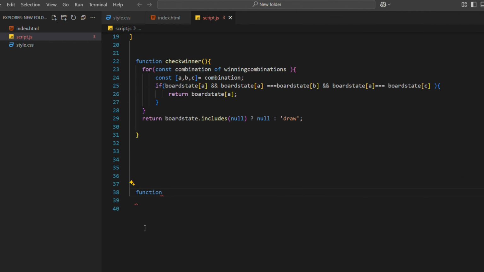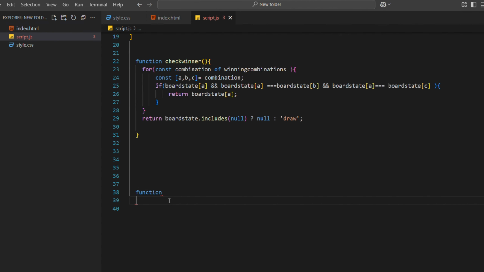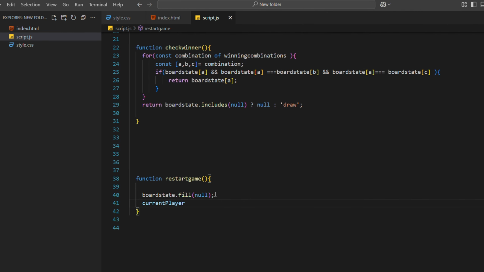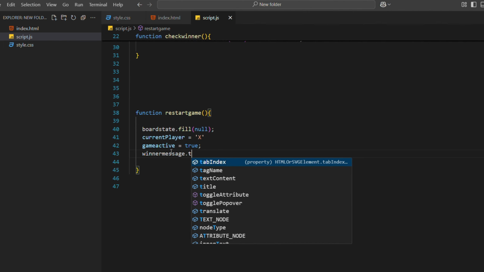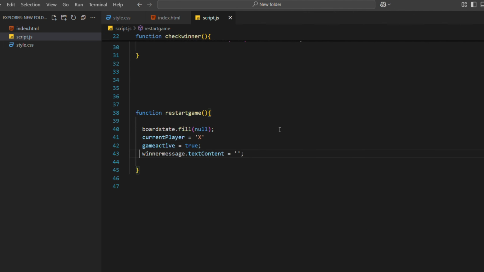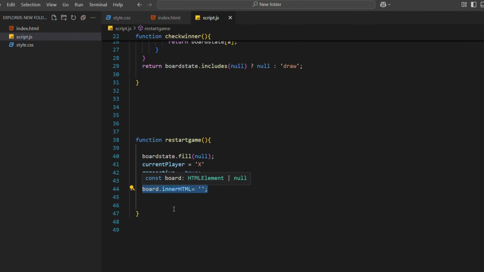Now let me create the button function restartGame, and the purpose of this function is to restart the game. After finishing the game, if the user presses this button, this function will activate and restart the game, and it will clear the board and reset all variables. It will set the current player back to X, and it will make sure the game is active again. Okay, now let me write the code and then I will explain it to you step by step.